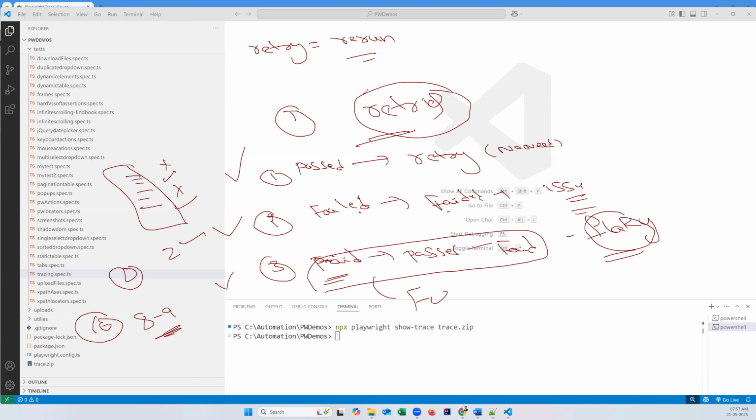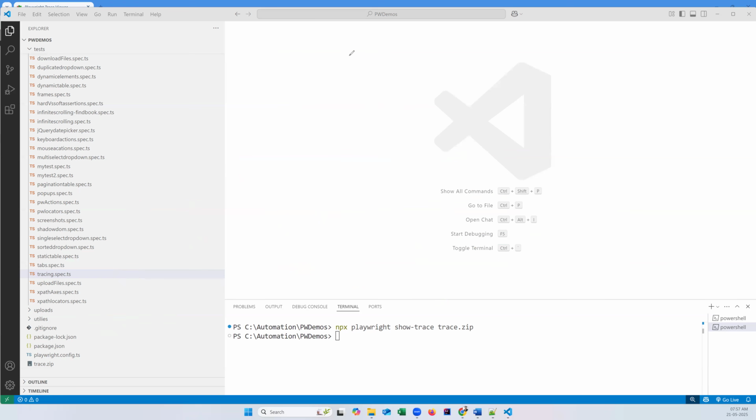So suppose in the configuration file, I will say retries equal to 3. Now my test has failed. First time my test has failed. Now how many retries did I put here? 3 retries. So the first time has already executed. So second time again it will execute. Again it failed. Third time executed, it passed.